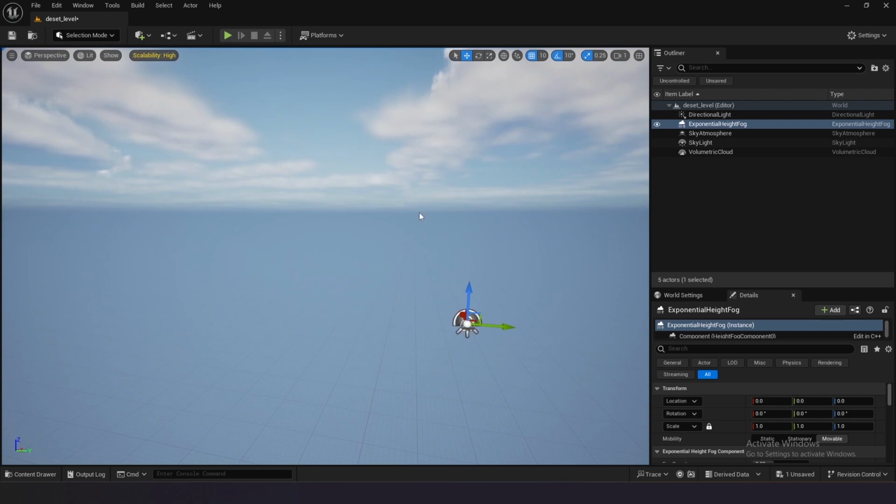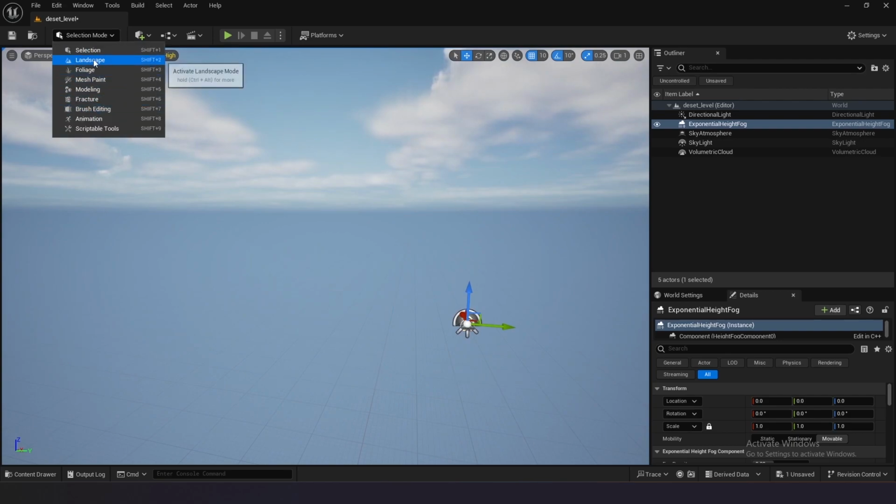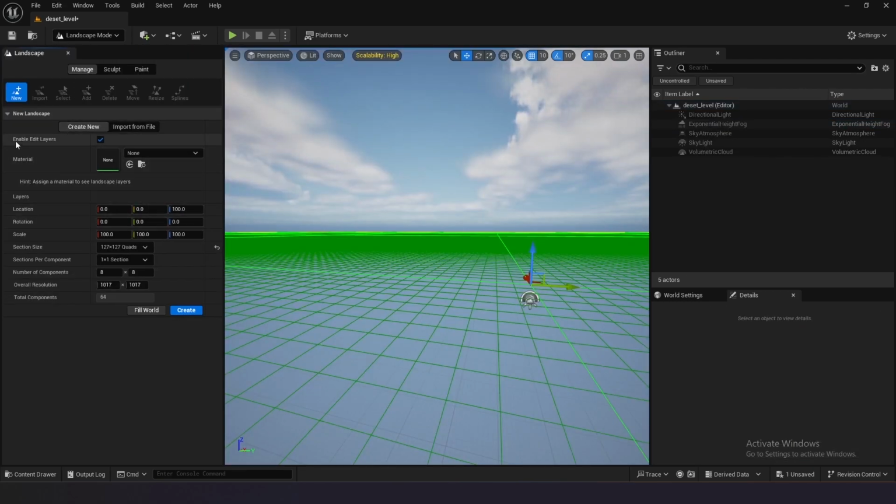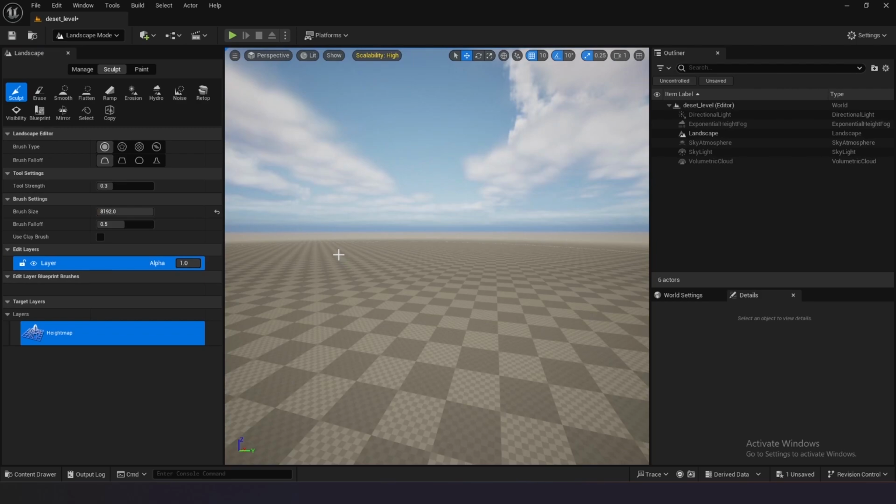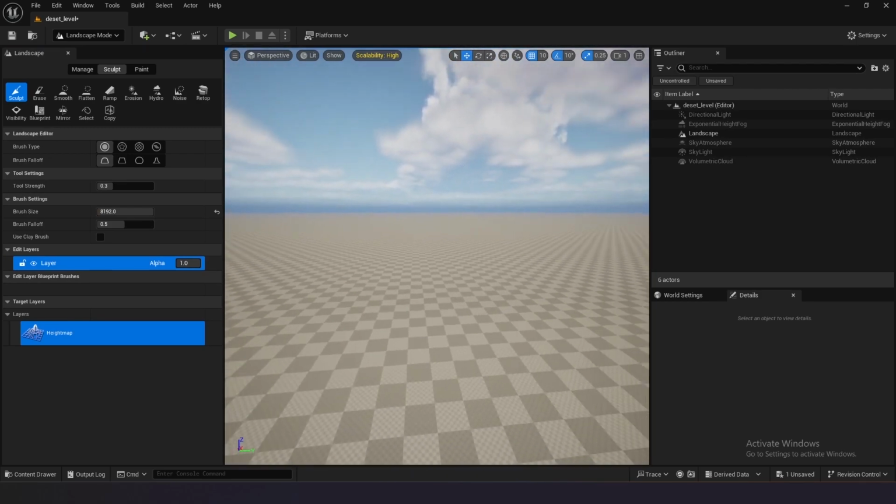Now we are going to move forward with the landscape mode. For that, switch to landscape mode. Set the section size to 127 quads and sections per component to 2x2 sections. Set the overall resolution to 2033 and click create. This will create your landscape.